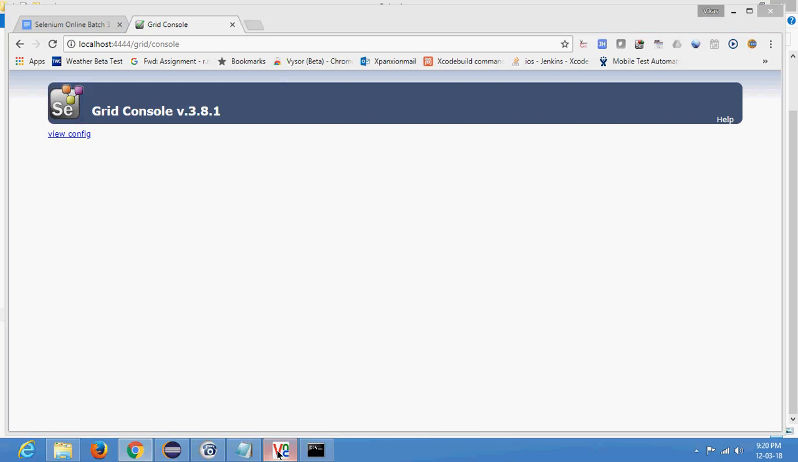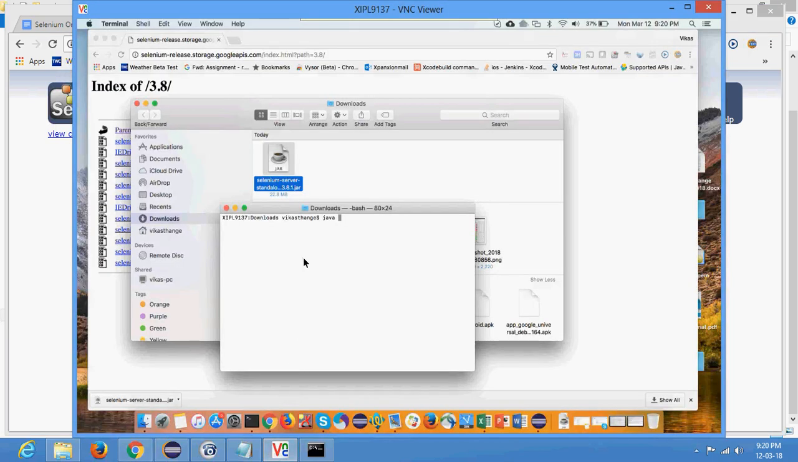So what I will do is go back to the Mac machine. There I will execute java, then -D webdriver.chrome.driver, and then we specify the path to your Chrome driver. I think my Chrome driver should be present in the current folder. Okay, it is there locally, but still I will give the absolute path. That will be better. So that's my absolute path.